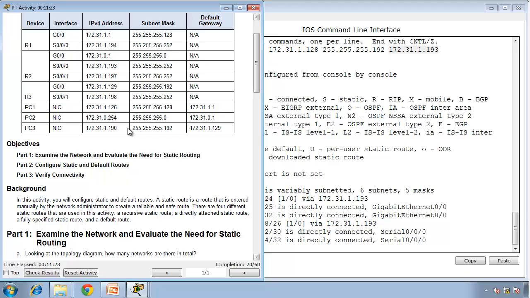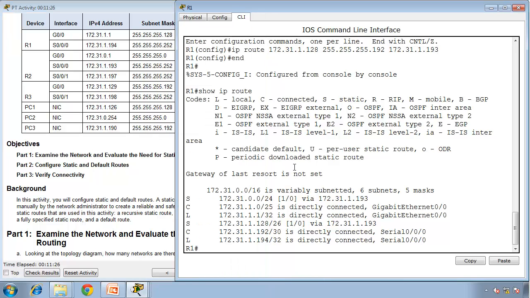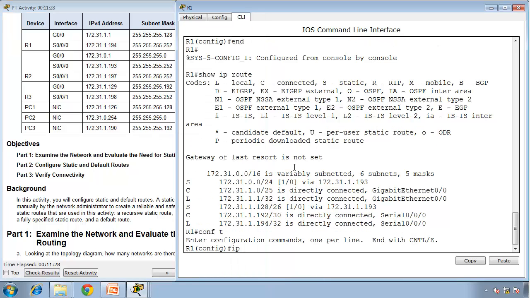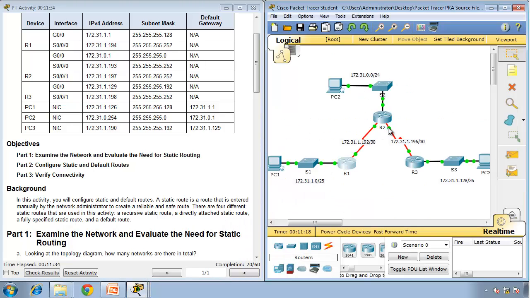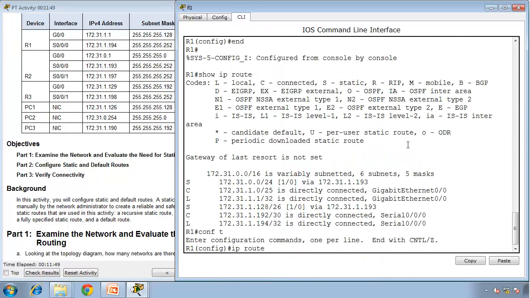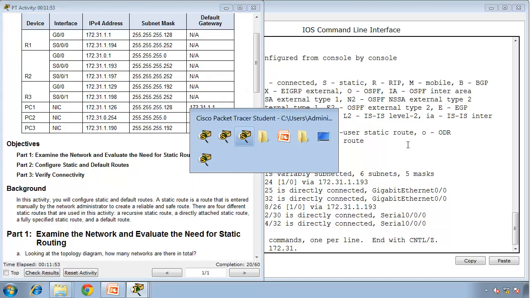We need to do another static route for router 1, config t, and ip route, and this static route is for the network. If I remove this network here. The first static route we did was for this network. The second static route was for this network, and the third static route is going to be for this network here, 172.31.1.196. Okay, so if I go there, router 1, ip route 172.31. What was the IP address?